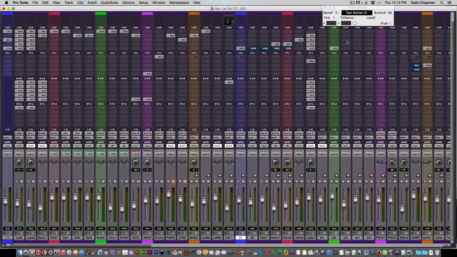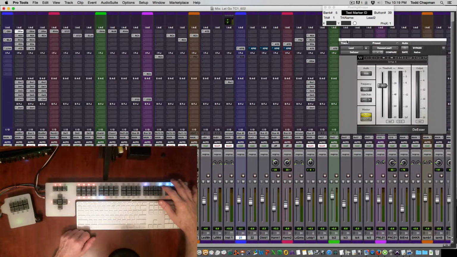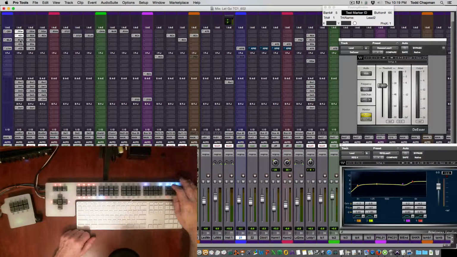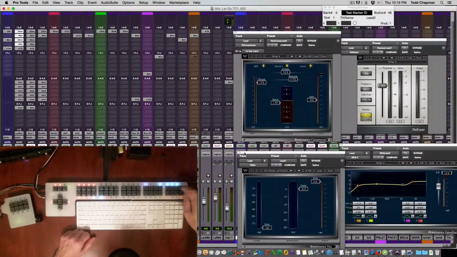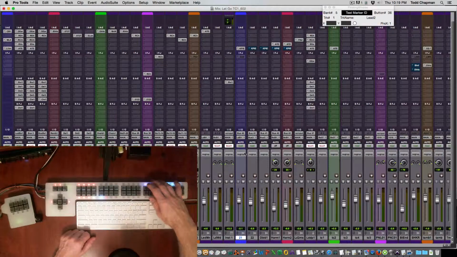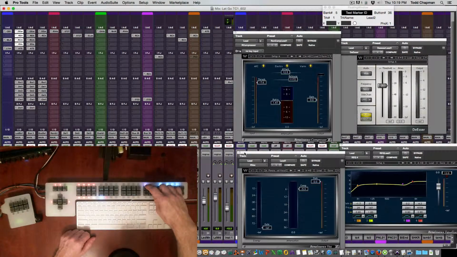Alright, here's an example of opening up a plugin with a button and dragging that plugin to a specific location. Then I can hide all the plugins with your standard hide and show plugins feature.